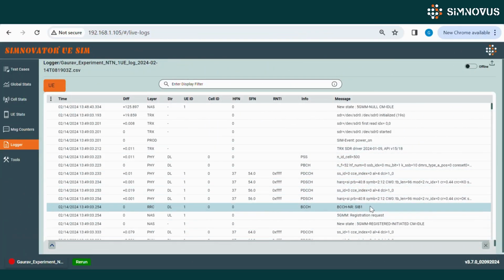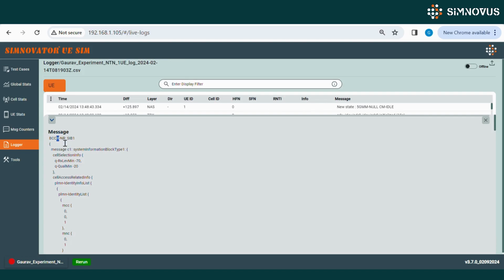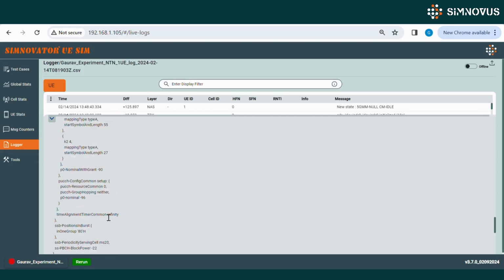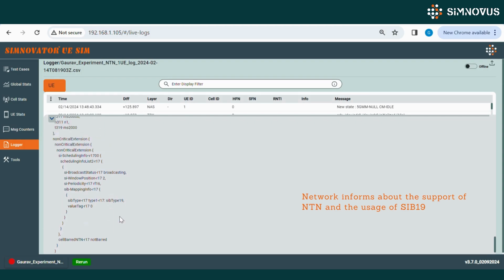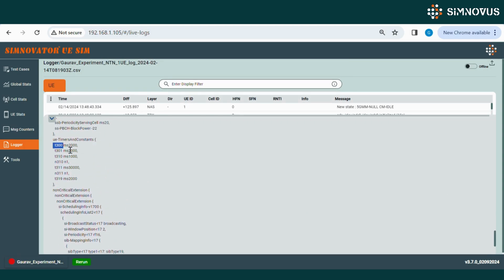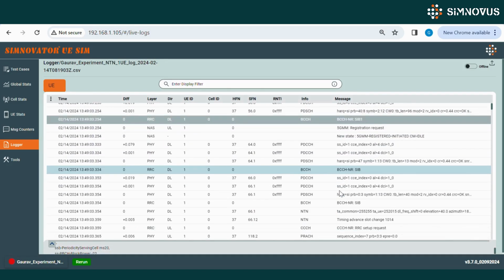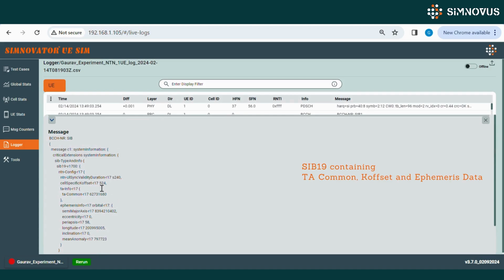The base station sent the SIB1 message, which indicates the support of NTN and the use of SIB19. The timers, such as T300, T311, etc., are set to higher values. Let's now look at the SIB19 message. The SIB19 contains the K offset, TA common, and the ephemeris data.